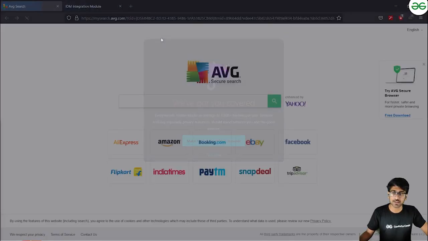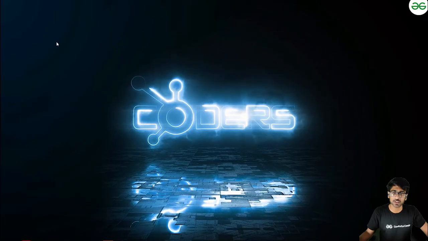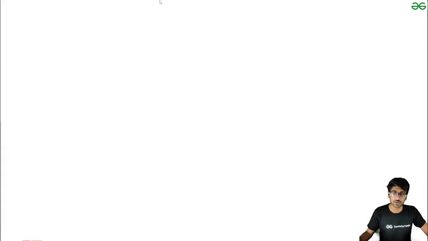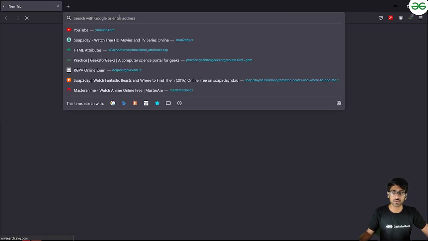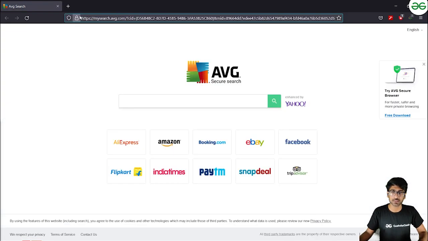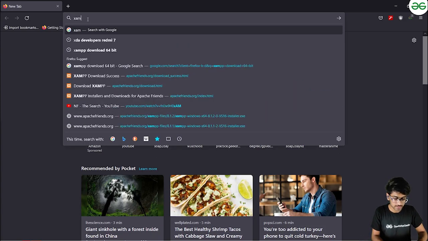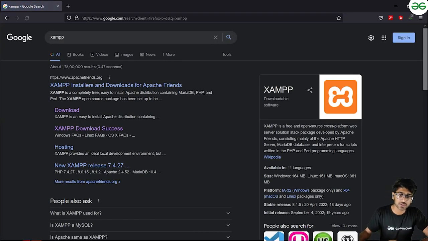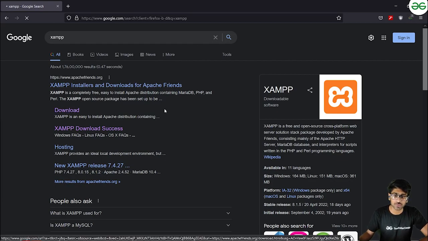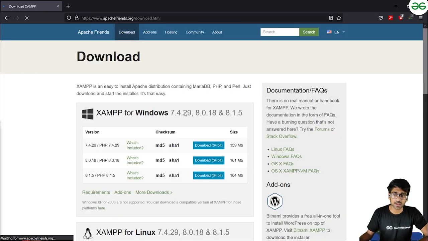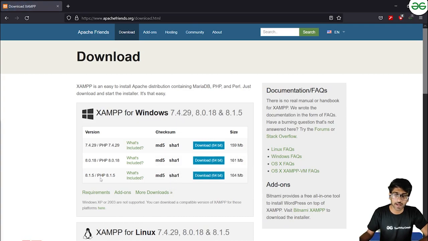Let us start with the software that you're going to need to run all these things. The first thing that you're going to need is XAMPP. You can search for XAMPP, go to download, and download any version which you want. I have the latest version, that is 8.1.5, and you can work on any older versions as well. You just have to download it and install it.